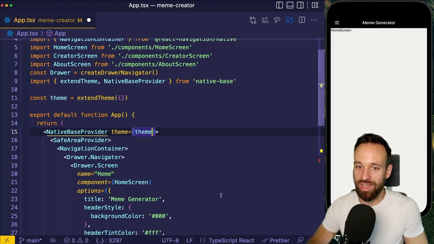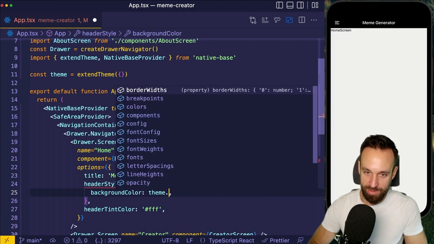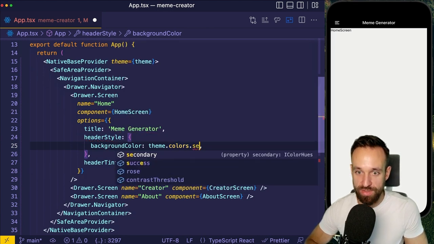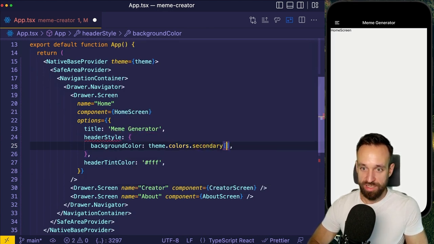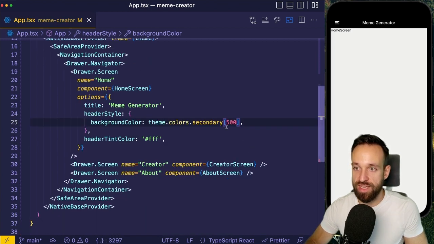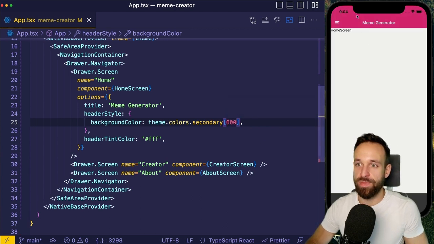And the good news is now we can access the colors from the theme. So for our header style, for the background color, I'm now going to use theme.colors. And then we can do whatever we want. So I want to use a secondary color. If I make a dot like 500, it turns into this. And boom, there we go. Actually going to use a bit darker, 600. Nice, this looks cool.